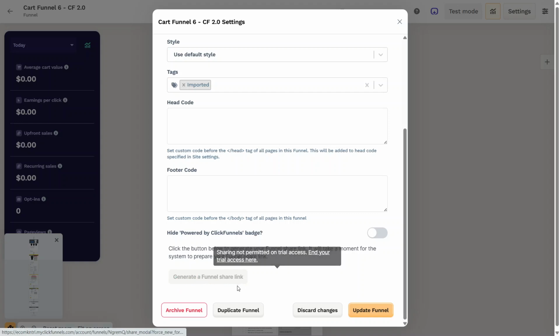After a moment, ClickFunnels will create a unique URL for that funnel. This is the special link that allows other people to add a copy of your funnel into their own ClickFunnels account. Next, highlight and copy the URL that appears. For best results, paste it somewhere safe first, like a document or note, just to be sure you've captured it correctly. When you're ready, send that link to the person or team who should receive the funnel.